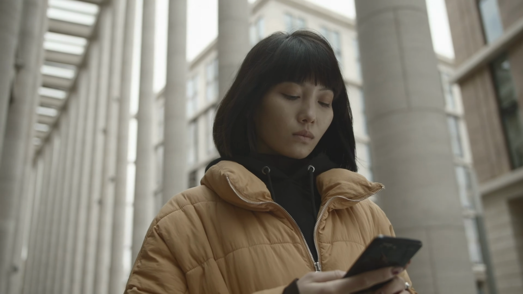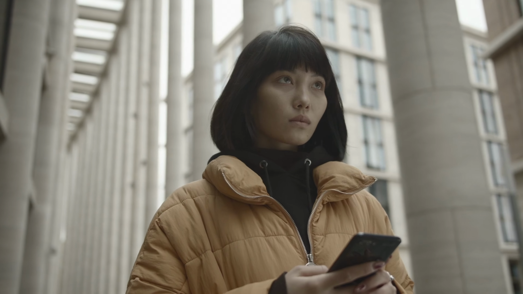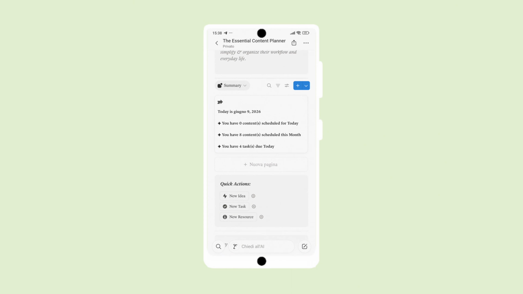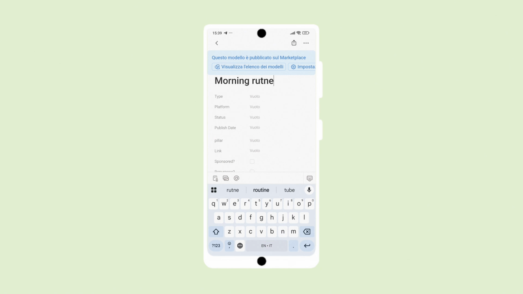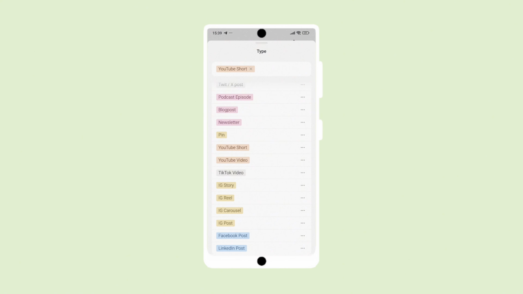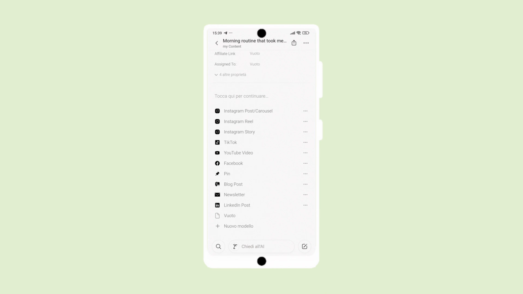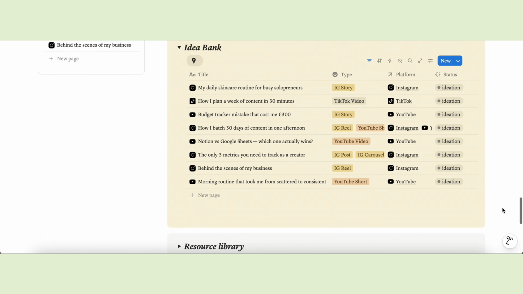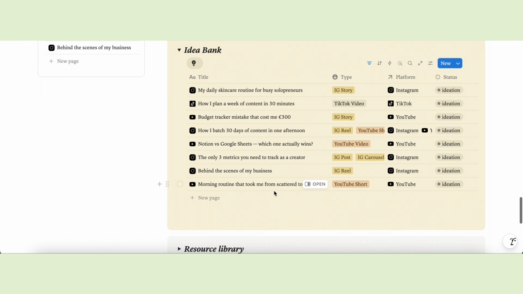Let's say I'm out for a walk, and I have an idea for a video. I open Notion on my phone, I tap the new idea button, I write the idea and give it some context if I have it. And that's it. 8 seconds, done. It's not going to disappear into a voice memo I'll never find. It's in the system, and next time I sit down to plan, it's right there waiting.